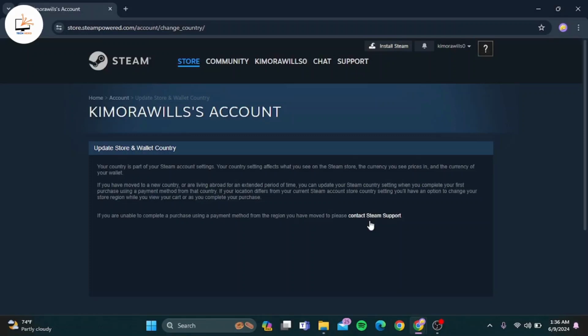Once you've updated your country and verified if needed, your STEM store should now display prices in the new currency. And that's it. You now know how to change the currency on your STEM account.